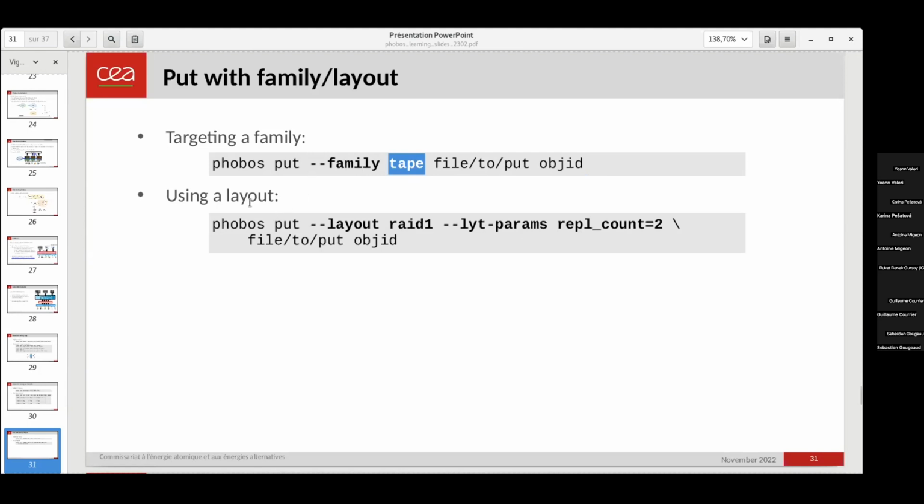And you can also use a layout. So here we only have the raid1 layout, but we can still specify the replicate count. Here, replicate does not mean how many copies other than the original will be written, but including the original. That means here for a repl count of 2, we will have the original and a copy. So both replicates of the objects are on the tapes.